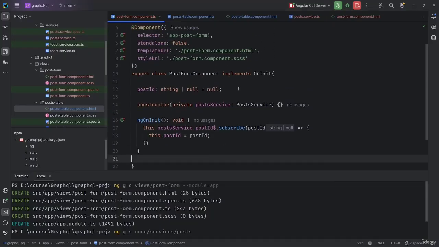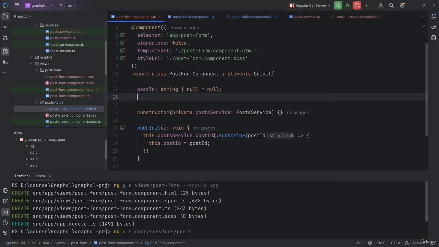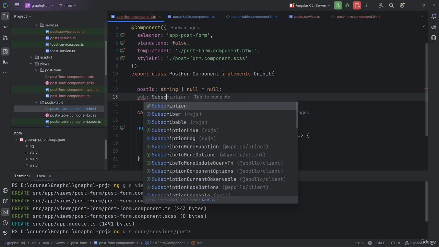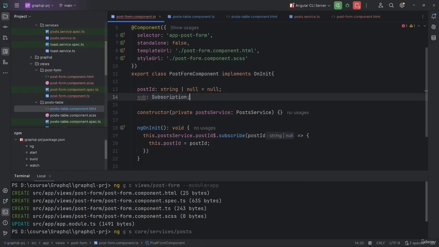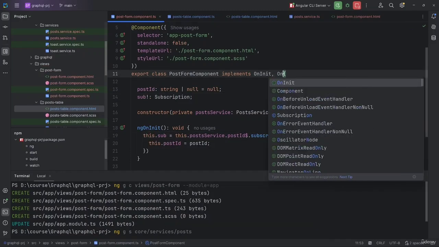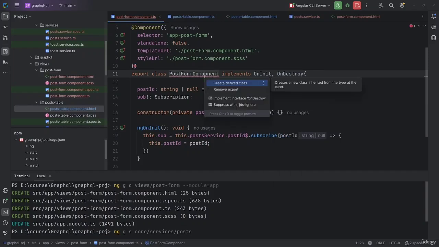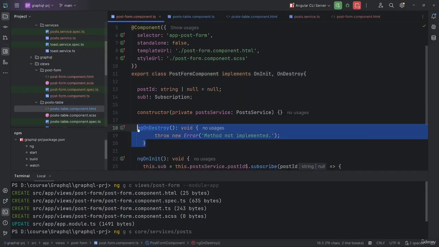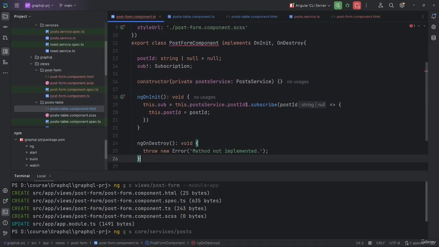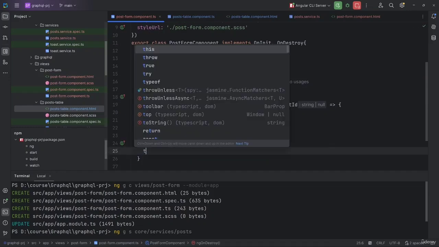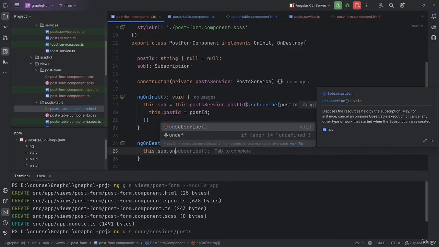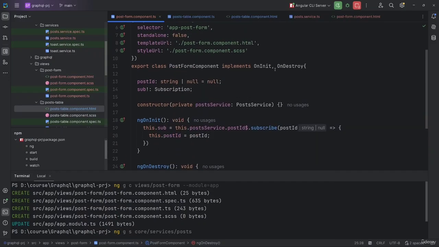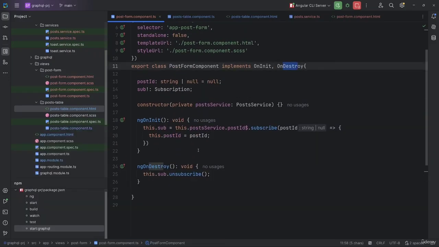Now, inside postform.component.ts, let's add a new property called sub with the type Subscription, and assign to it the result returned by the subscription to this.postService.postID$. Since a BehaviorSubject does not automatically complete its subscription, we need to manually unsubscribe when the component is destroyed. We do that by implementing the lifecycle hook ngOnDestroy. And don't forget that we also need to implement the OnDestroy interface. Once this is set up, we can move on to creating our form.